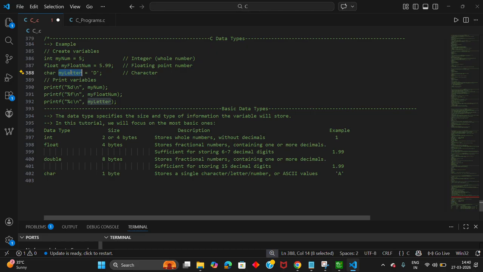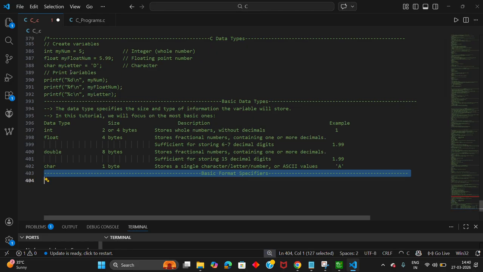Okay, so next, basic format specifiers. Till now we have discussed the different types of data types, the sizes required by them, and how this actually works. We are going to discuss further in upcoming videos. For each and every data type we are going to discuss in detail. Don't worry, this is the basic introduction of the data types.